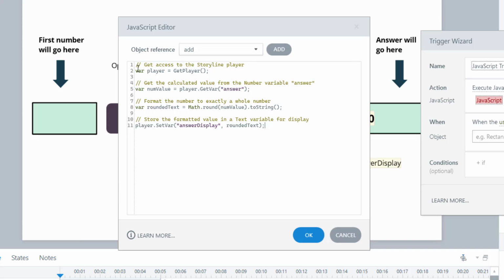So this isn't part of the code. The actual code is in the darker text, not the yellow text. Okay, so this is just for you to understand what's going on. So the first section here, this bit here, is get access to the Storyline player.